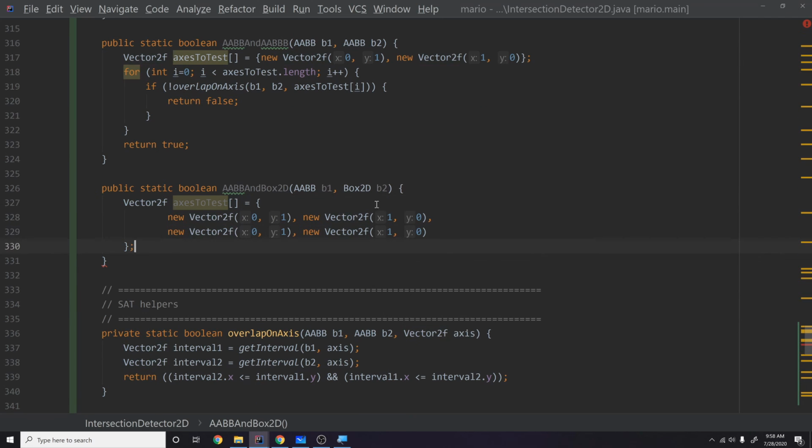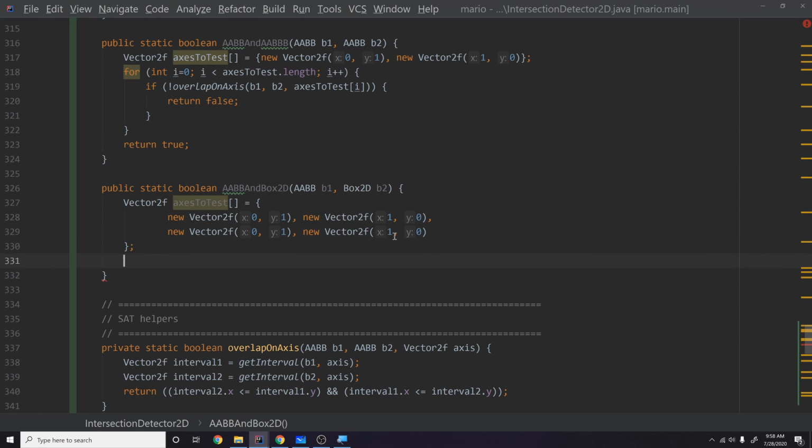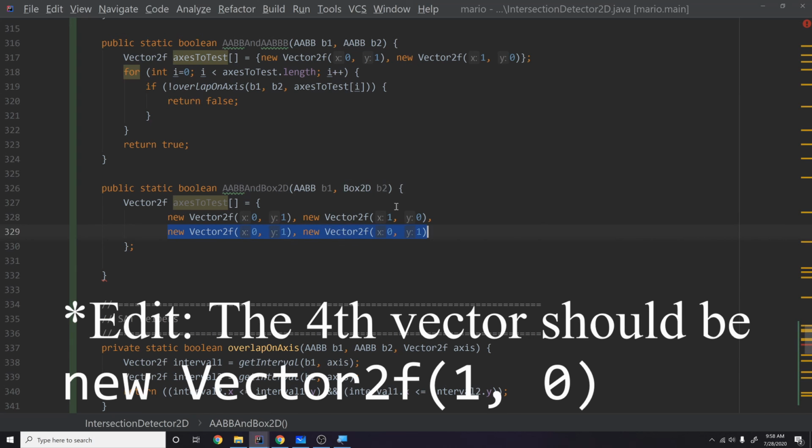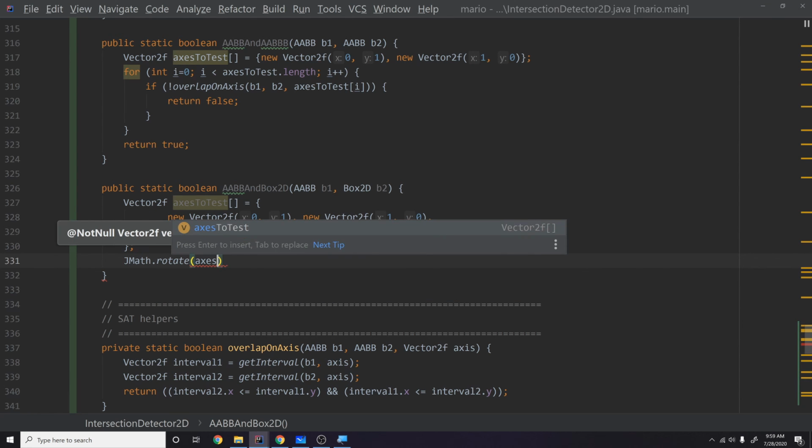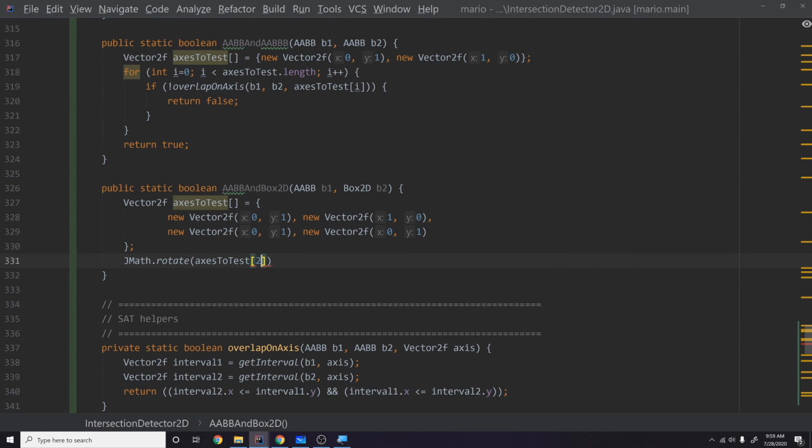So this isn't currently the correct axes, right? Because these are just two duplicates. So what we need to do is rotate these. These are basically the unrotated box, the unrotated axis-aligned version of this Box2D. Now we need to rotate these according to its rotation, and then it'll work fine. So we'll just say JMath.rotate. And we want to rotate axesToTest 2. Wait, yeah, 0, 1, 2, and 3. Those are the ones we want to rotate.